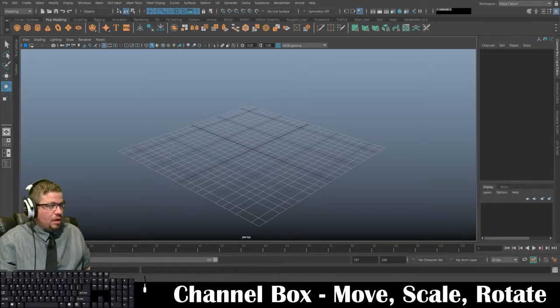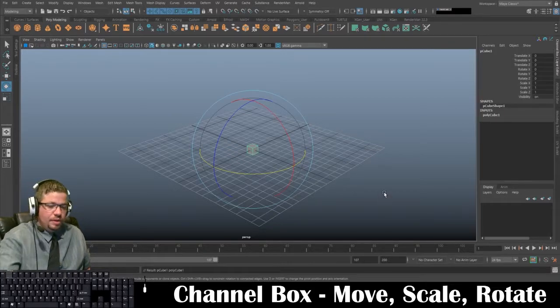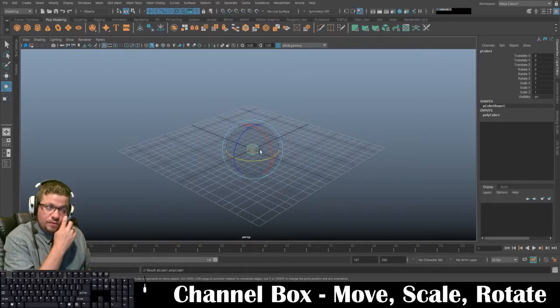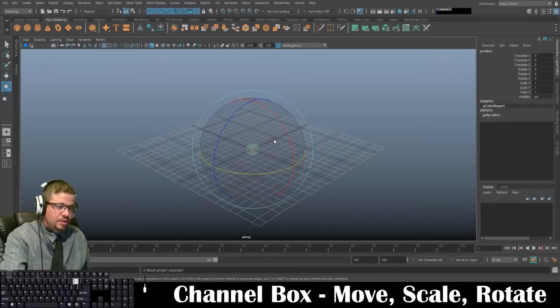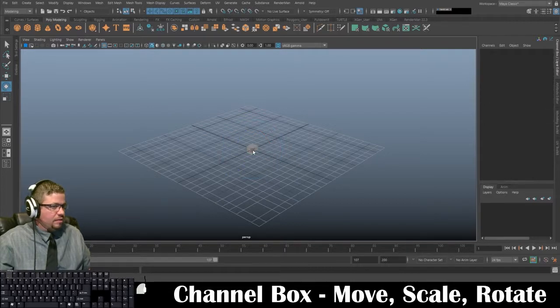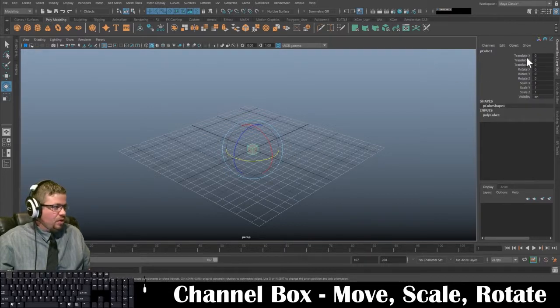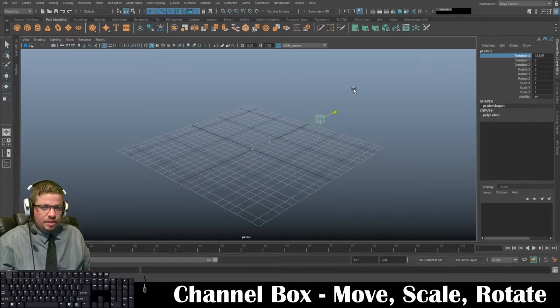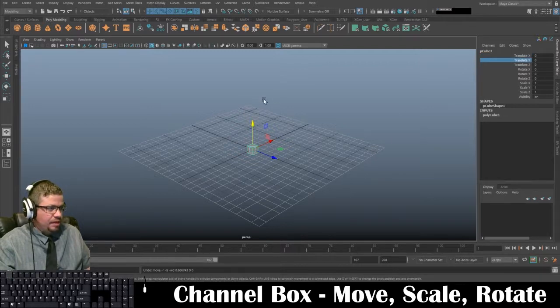So I'm going to start just by creating a cube, and I'm just going to make it a little bit smaller. Use plus and minus to change the size of the move, rotate, or scale tool. You can also click on any one of these and, holding the middle mouse button, click in your viewport with it highlighted in the channel box, and it will move only on that axis. So that's another way to move it. Same thing here with Y, same thing with rotate and scale.